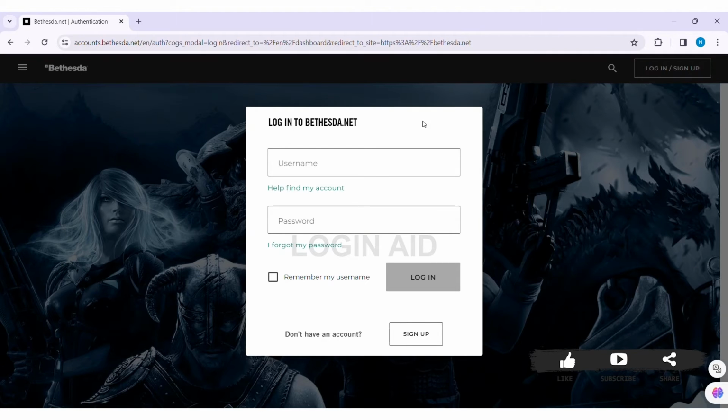Now, to log in to your Bethesda account, you need to first enter your username in the given box. If you cannot find your account, then you can click on help find my account. Then enter your correct password. If you cannot remember your password, then you can click on I forgot my password. Now, if you want your username to be remembered, you can click on the given box. With that, if you don't have a Bethesda account, you can click on the sign up option to create one. After entering all your credentials, click on log in.